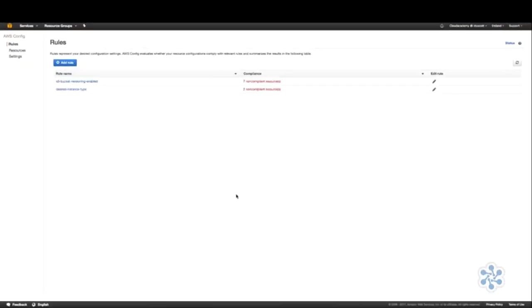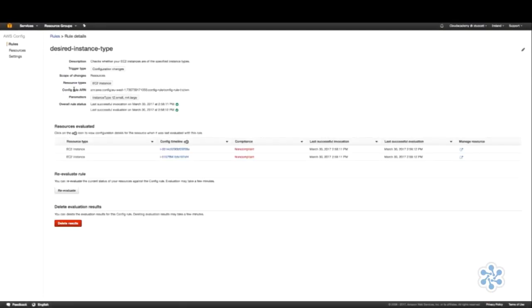Okay, so that evaluation has now been completed, and we can see that under our new AWS managed rule, the desired instance type, we have two non-compliant resources. So let's take a look. And here we have our two EC2 instances, both coming back with non-compliance checks. Now we can take a look at these instances. On the far right hand side here you can see manage resource, and this will give us a link to each instance. So let's take a look.